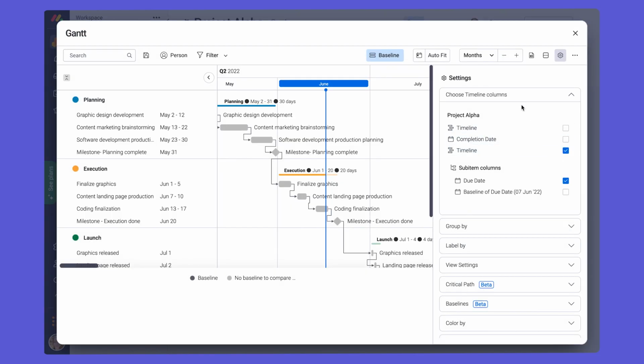So if you have multiple different timeline columns in your board, you can select which timelines you want shown on the Gantt right here. You might want to see a few timeline columns together on the Gantt, which is totally possible. You just select them as you please.